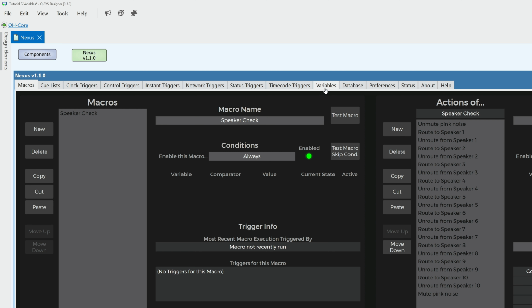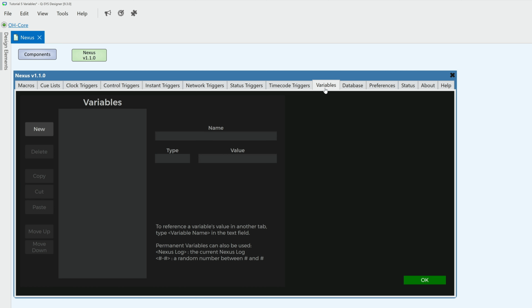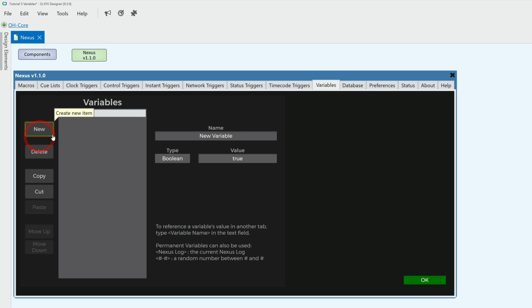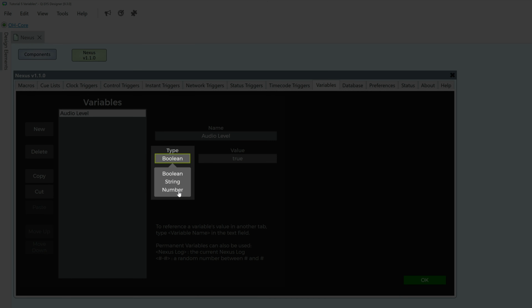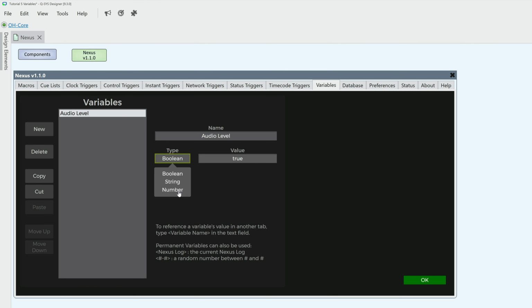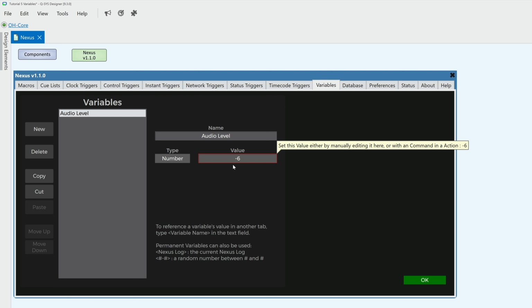The first thing we'll need to do is go to the Variables tab and make a few new variables. Let's make a variable for how loud we want to play some audio. Click New to make the new variable and give it a name, Audio Level. Next, choose what value type this variable will have. In this case, choose the number type because the audio level will be a number. Last, give it a value of -6.